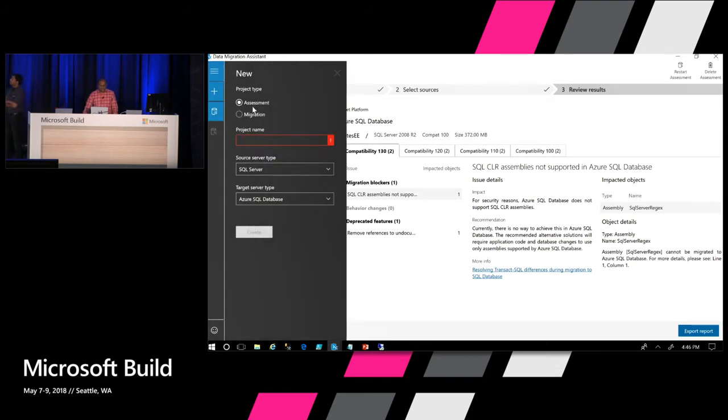When you create a project, there are two options provided here. One is the assessment option, one is the migration option. The first thing I wanted to do is perform an assessment. So I'm going to give a project name for the assessment, my test assessment. And then my source type is SQL Server because I'm migrating from SQL Server, and my target type is Azure SQL DB. At first, I wanted to see if I can migrate to Azure SQL database. So you create a project.